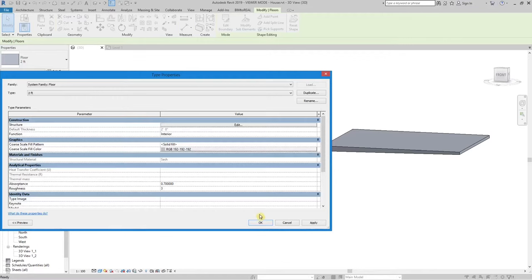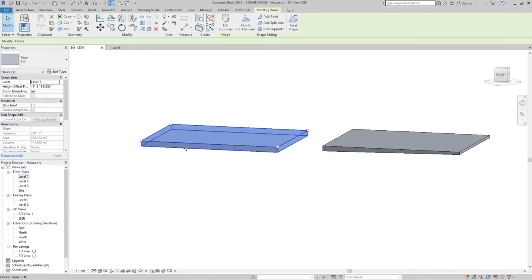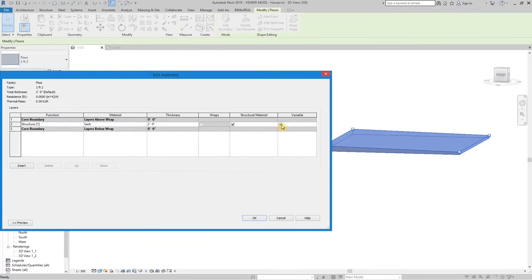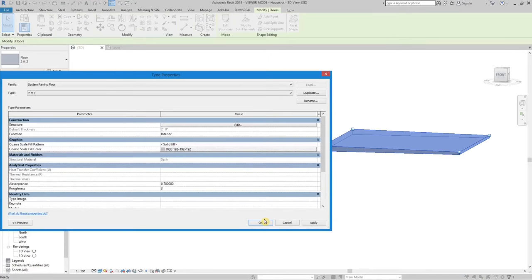If it is not checked, then the underside will slope too. If it is checked, then the underside remains horizontal.